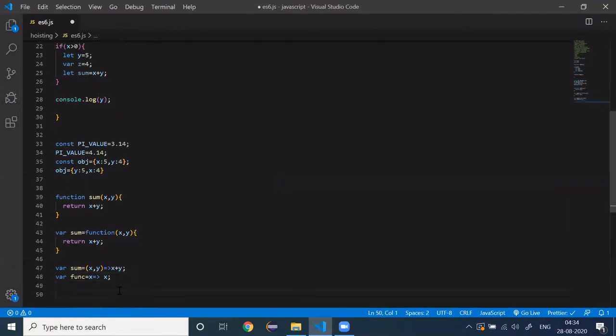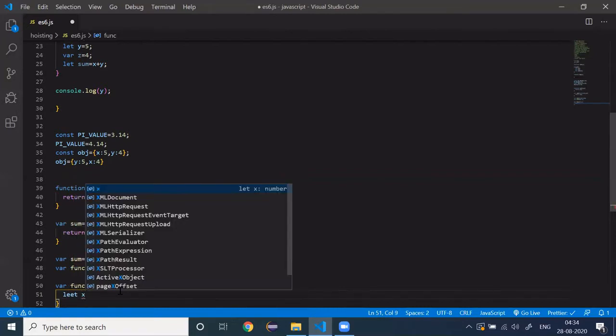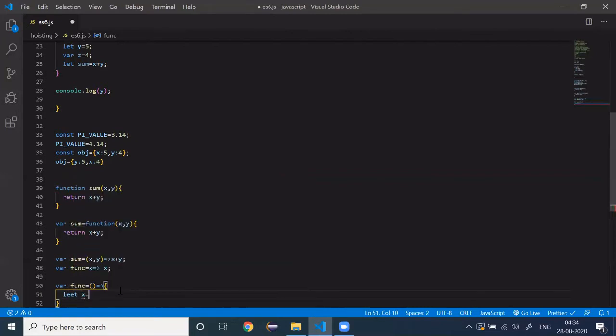Now let's say we want to manipulate something inside the function. You can put the brackets and then manipulate something, whatever you want to do. Let's say x equals 5.